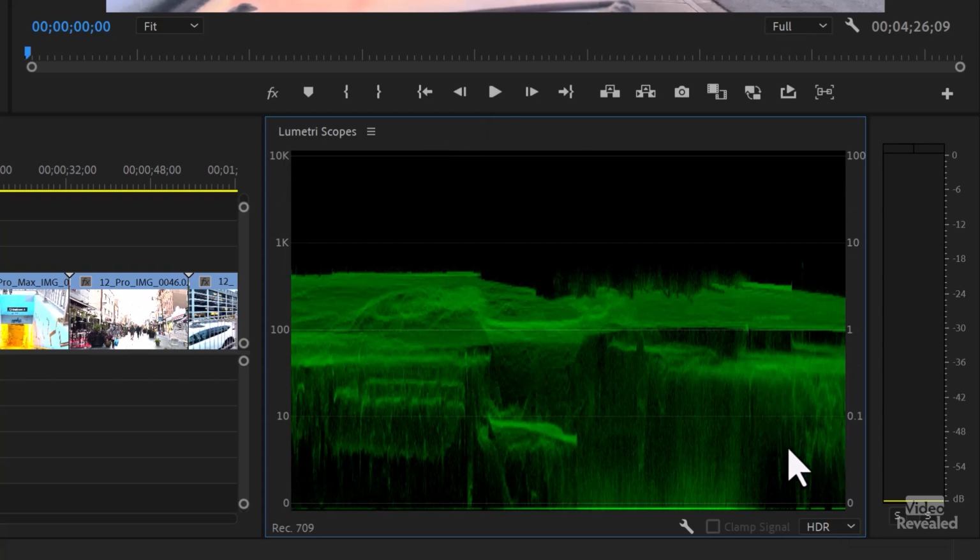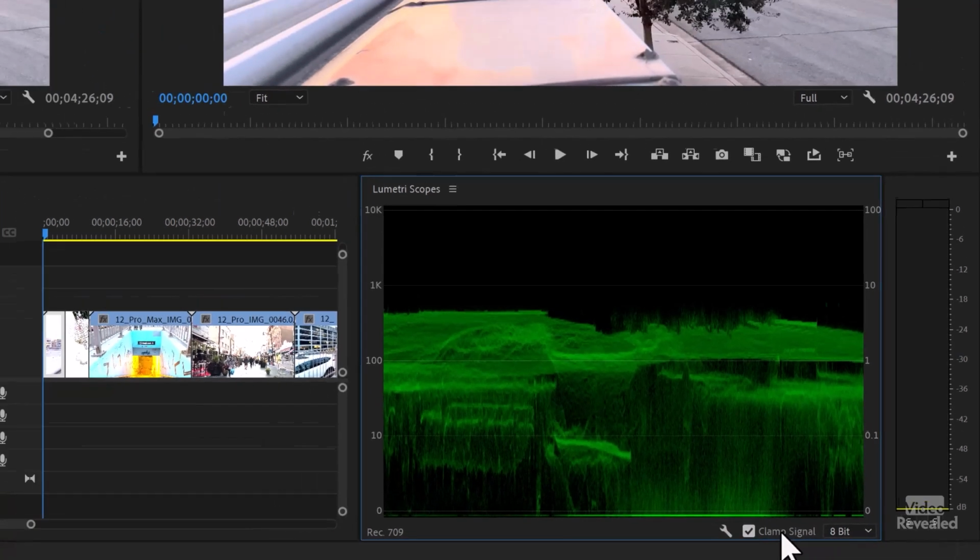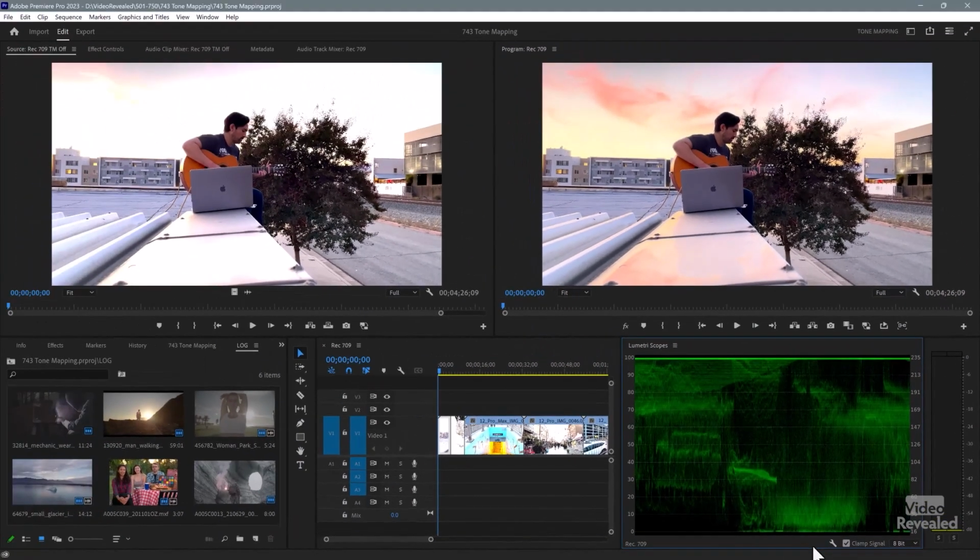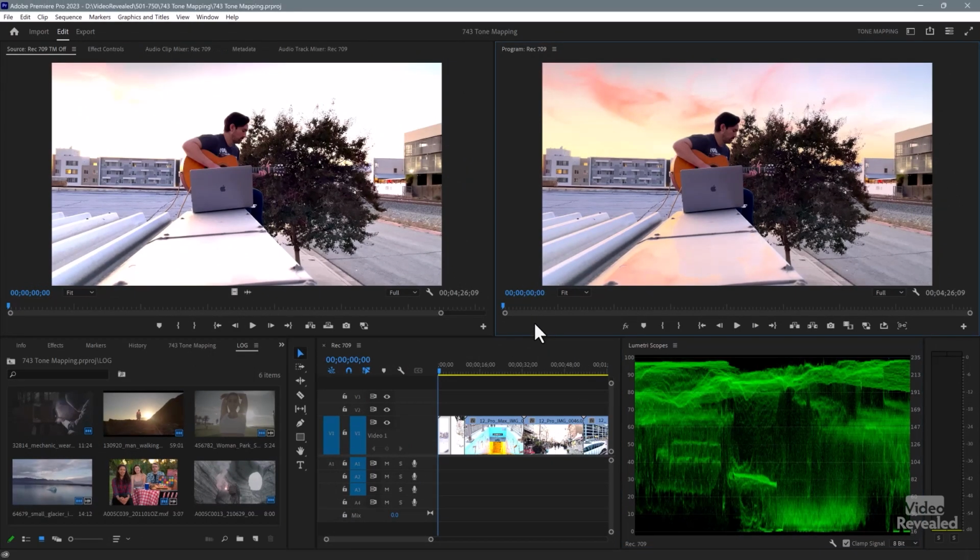But we don't want that. We want to show what's inside Rec 709. So I'll go back to 8-bit and clamp that signal. So let's look at the new setting. Just look at the picture alone. Look at the clouds. Dear Lord, what a difference. Beautiful. Over here, it's all blown out.